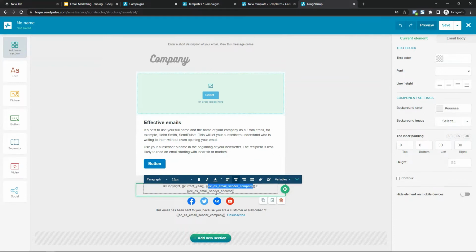Then we have your company email sender address, so basically the address that you've added in your account settings. So just leave this blank. You do not need to do anything here. If you want to make designs, you can decide to change the color of the text or whatever. But for the sake of simplicity, you can leave it simple.